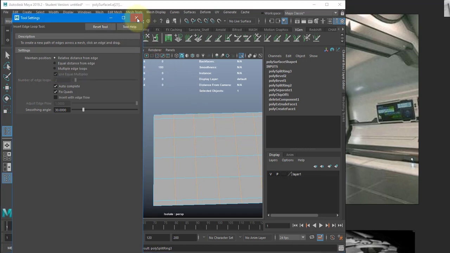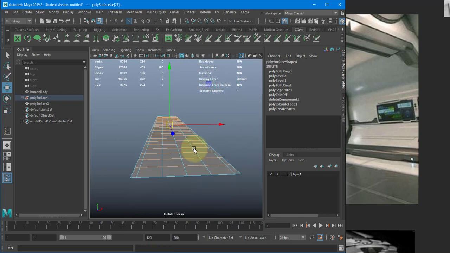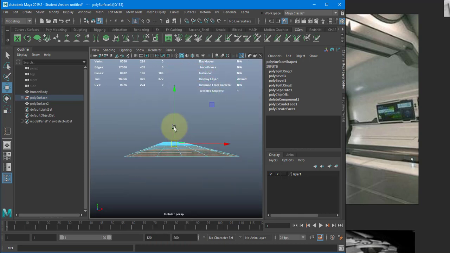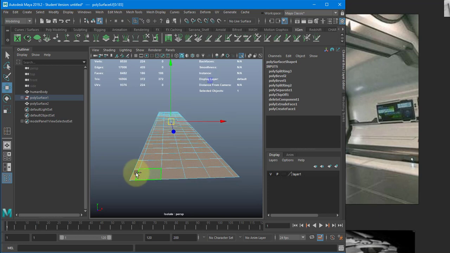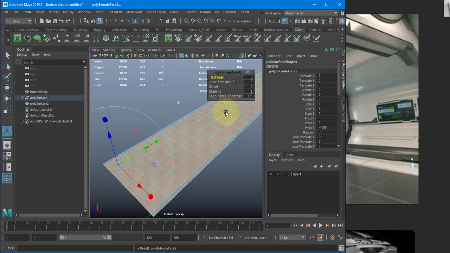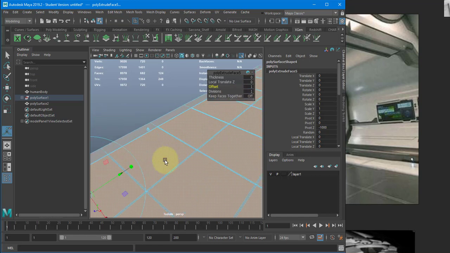So I'll reset the tool, close that, and now I'm going to go into my face mode, and I'm going to grab everything but these edge ones. I'm going to extrude something very similar to what I did on the buildings. These numbers are now going to be huge because, you know, we're dealing with a different scale. Maybe not 1, maybe like 0.5. That should be good.